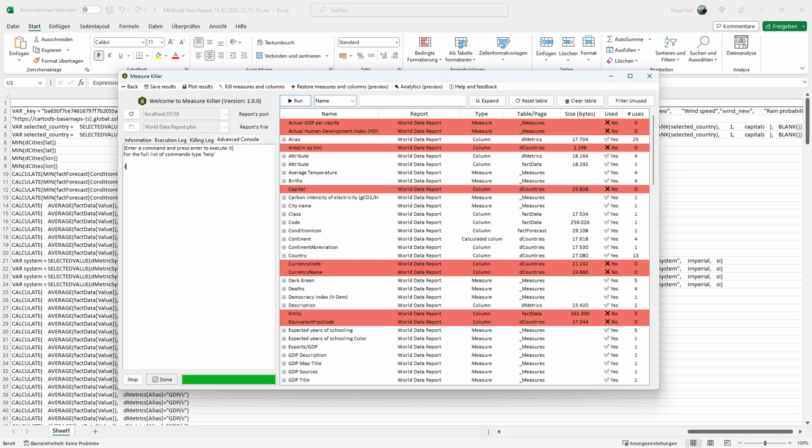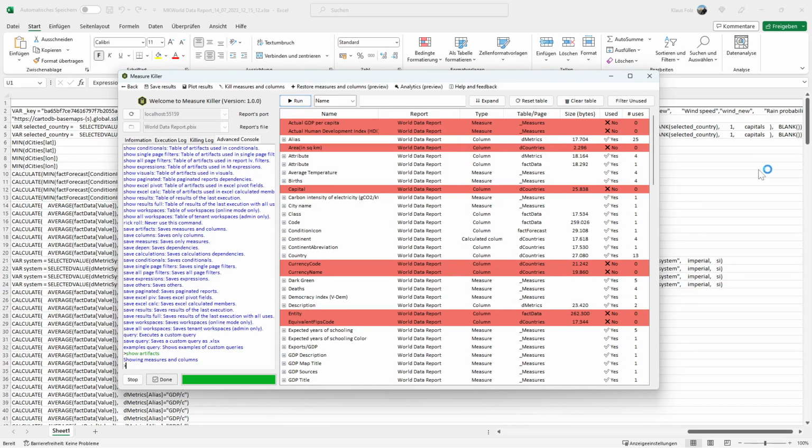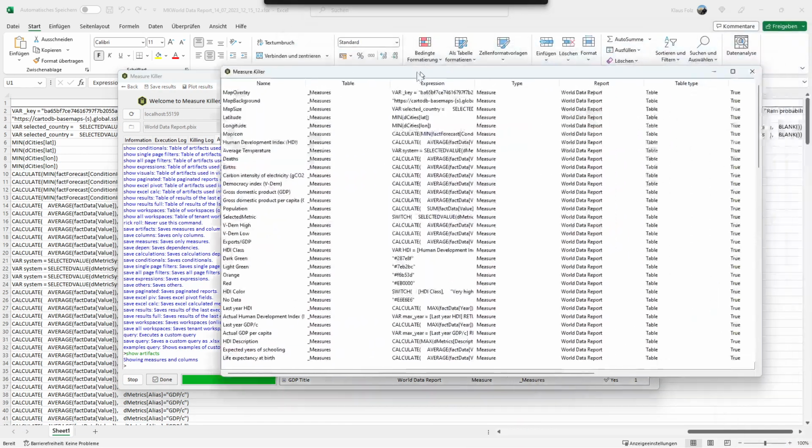You can also go to the advanced console and run some custom commands. By typing help, you can see all the available commands. For instance, if you want to see all columns and measures, you can use the Show Artifacts command, then a window will appear with all measures and columns in your report.